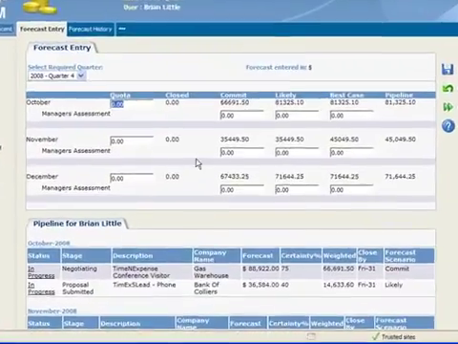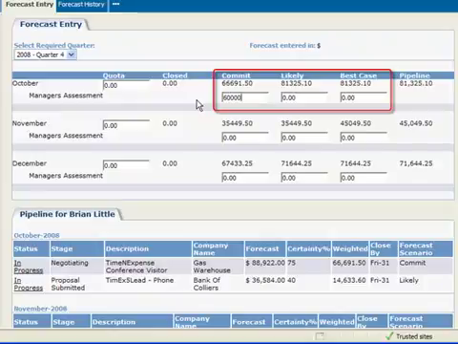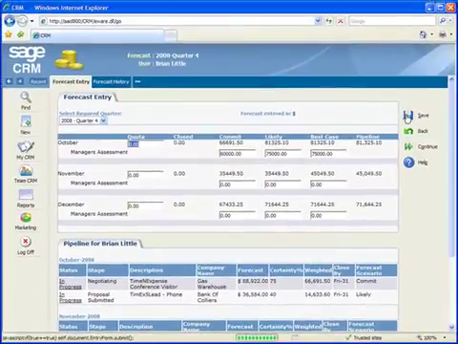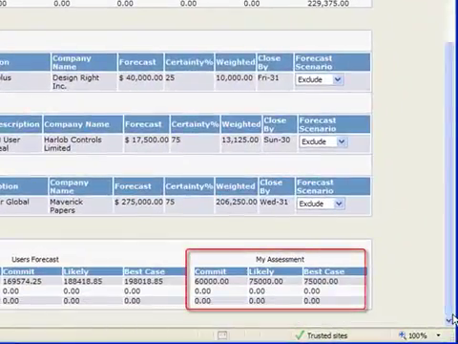Here we can see the details of his forecast, and at this point we need to enter our own assessment of his numbers. To keep this moving along, let's type in some figures just for October, and we'll round Brian's forecast down a bit in the commit, likely, and best case fields. And now we'll save our updates and go back to Susan's forecast page. And scrolling to the bottom, you can see that our updates have been added to the My Assessment panel.